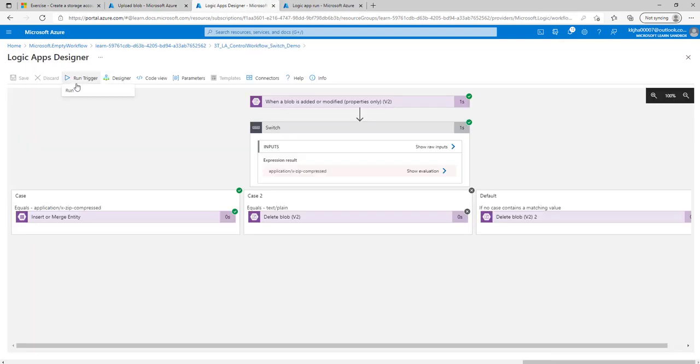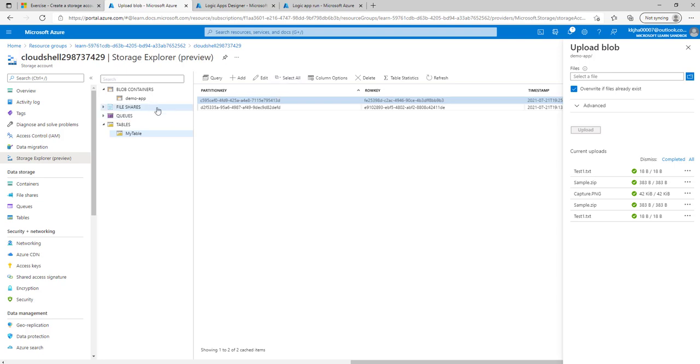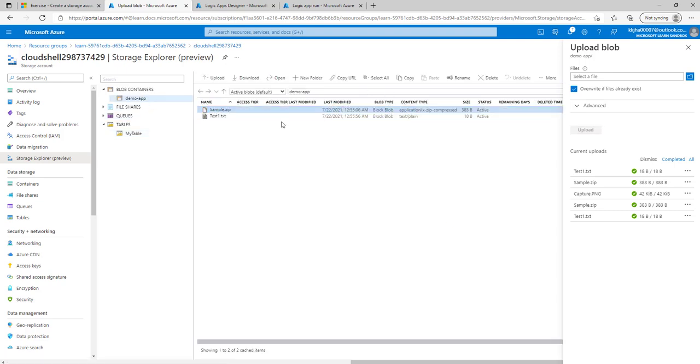Let's go and run it here and we'll see. The file has been uploaded here. Refresh it.